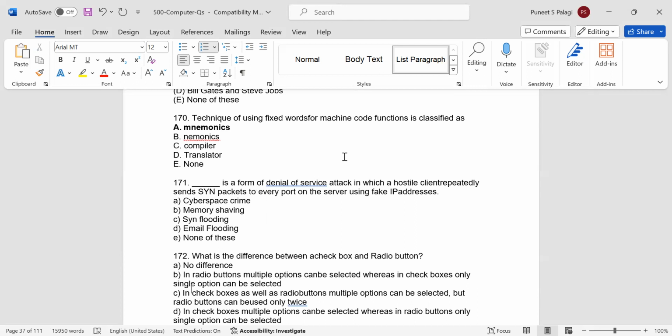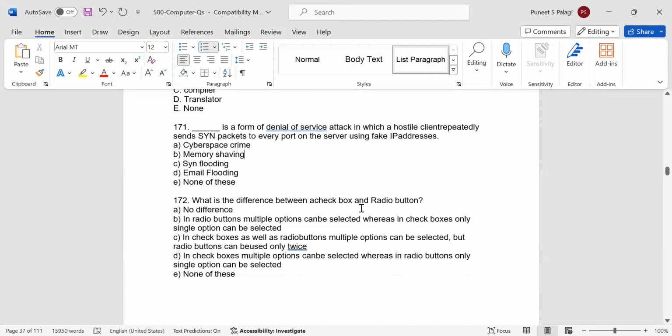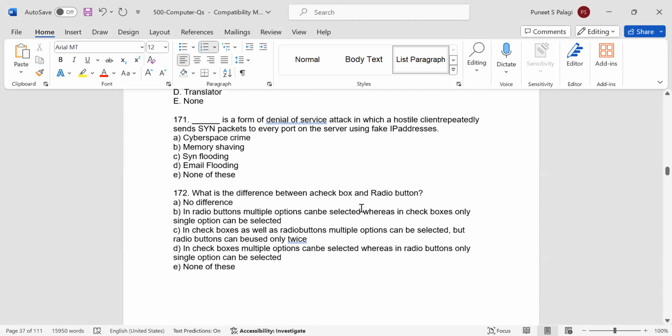Dash is a form of denial of service attack in which a hostile client repeatedly sends SYN packets to every port on the server using fake IP address. Cybercrime, space, memory sharing, SYN flooding, email flooding. It is called cyberspace crime.